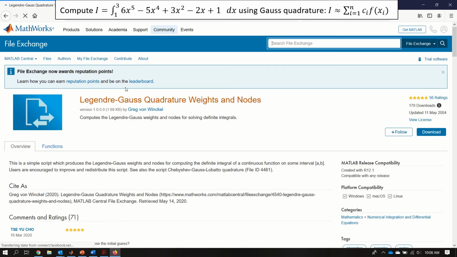What we see here is a simple script producing Legendre-Gauss weights and nodes for computing definite integral of a continuous function on some interval AB. This is the MATLAB file exchange, so anyone can upload functions to this platform. Here we have the description, so this seems to be what we want. We also see that this has been rated. It has quite a high rating, so that makes sense. This is probably a good function.